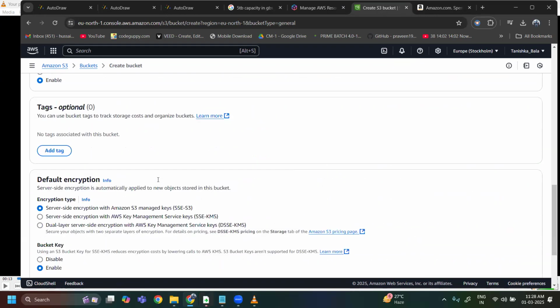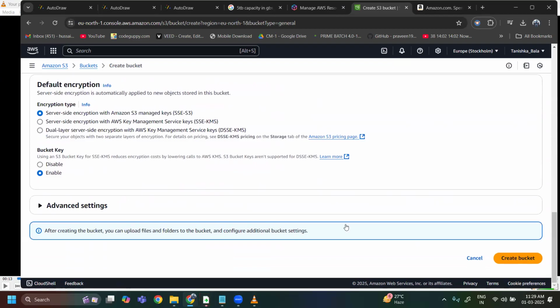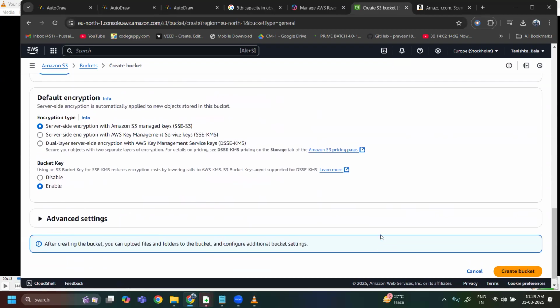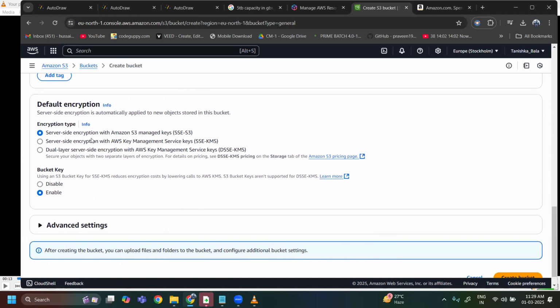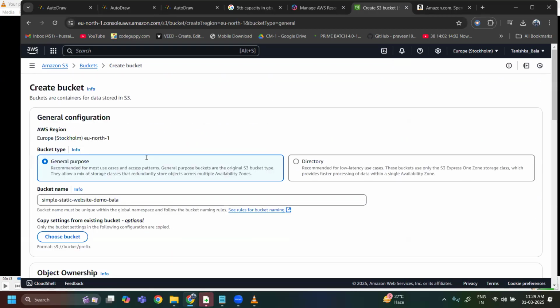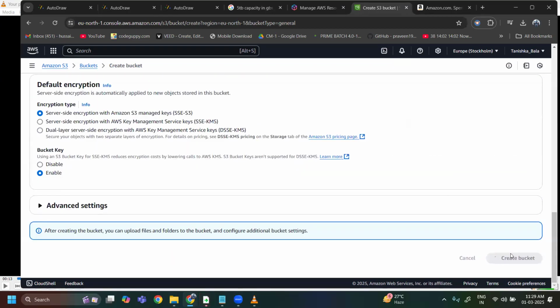So I am creating the bucket and enabling versioning here. And this is default encryption. Whenever you upload, server side encryption is automatically applied to the new objects. By default it will encrypt our data, whichever object you upload into the S3 bucket. Automatic encryption is applied. Next, I am going to click on create bucket here.